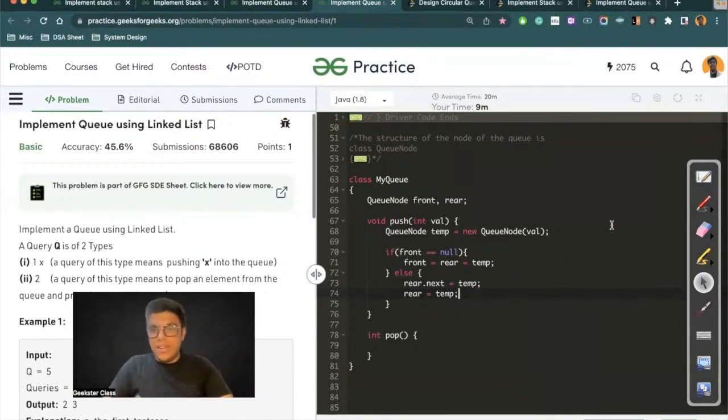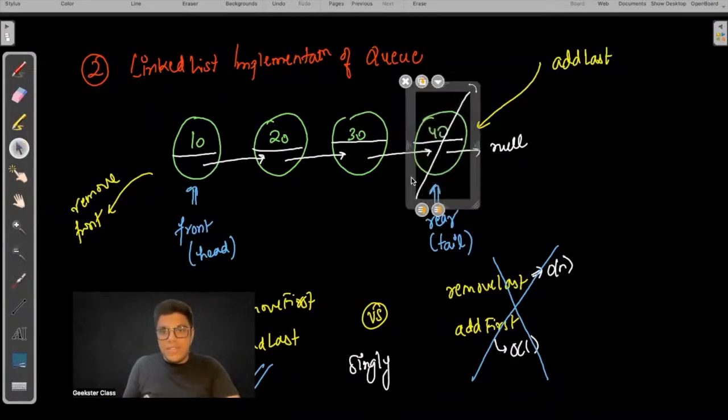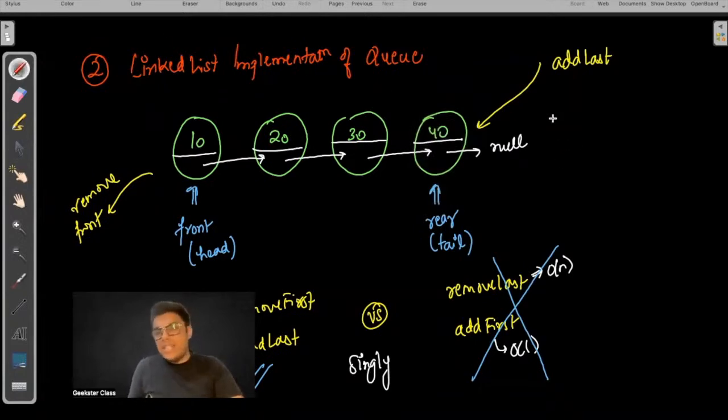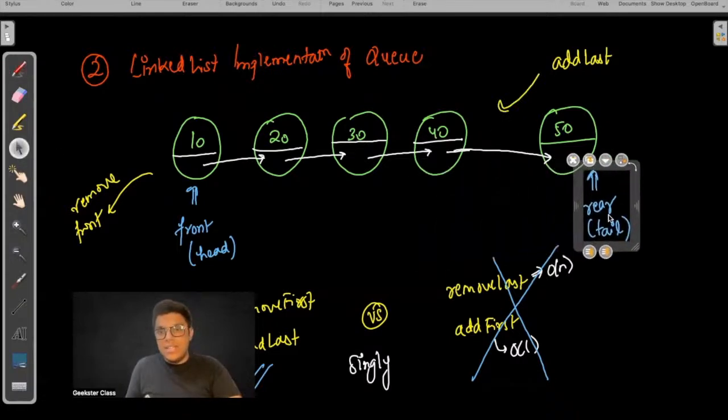First make rear dot next equal to temp. As I discussed, if we want to insert 50 in the rear, in the last, first create the 50 node, make the rear pointer's next point to the new node. Rear dot next is equal to temp. And now, since we have inserted this, we can say rear is equal to the new node. That is, rear is equal to temp.